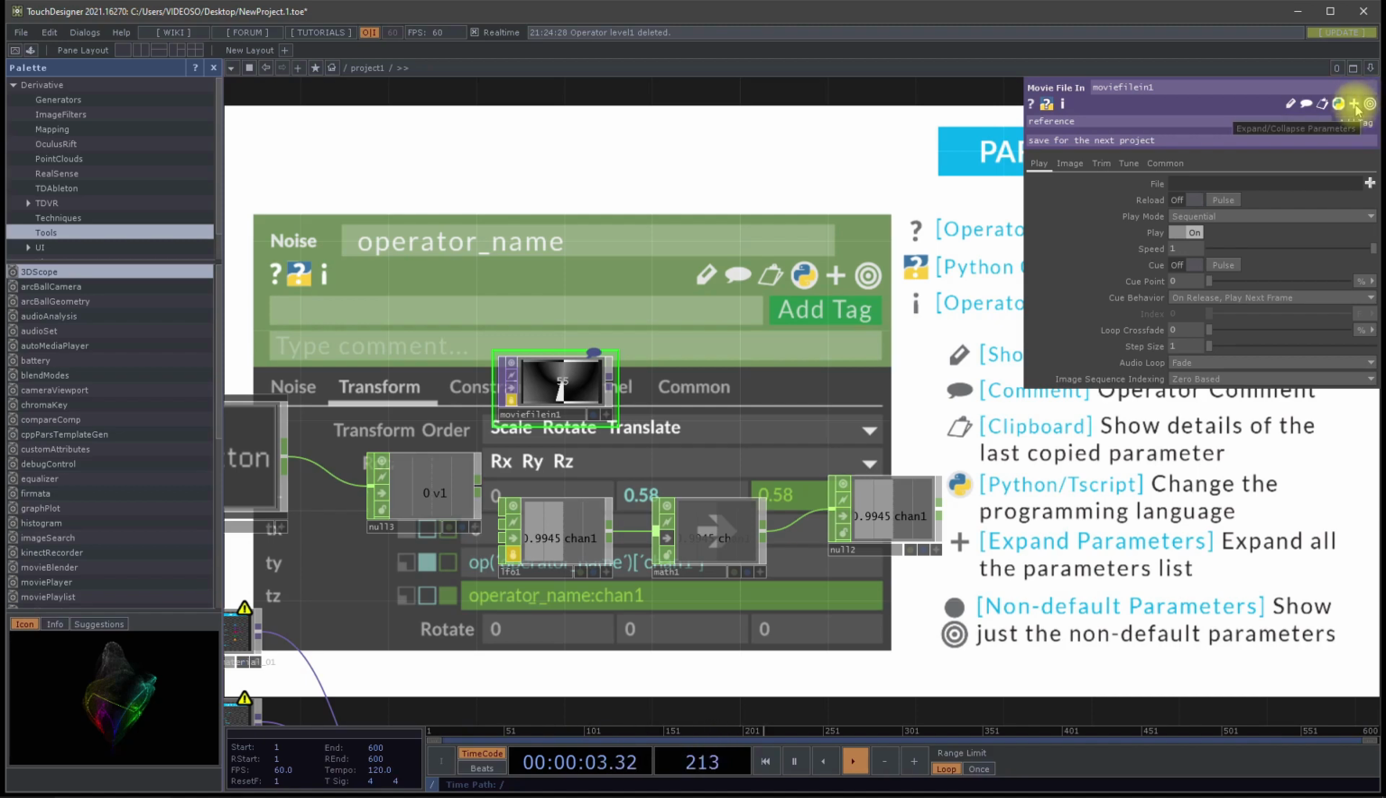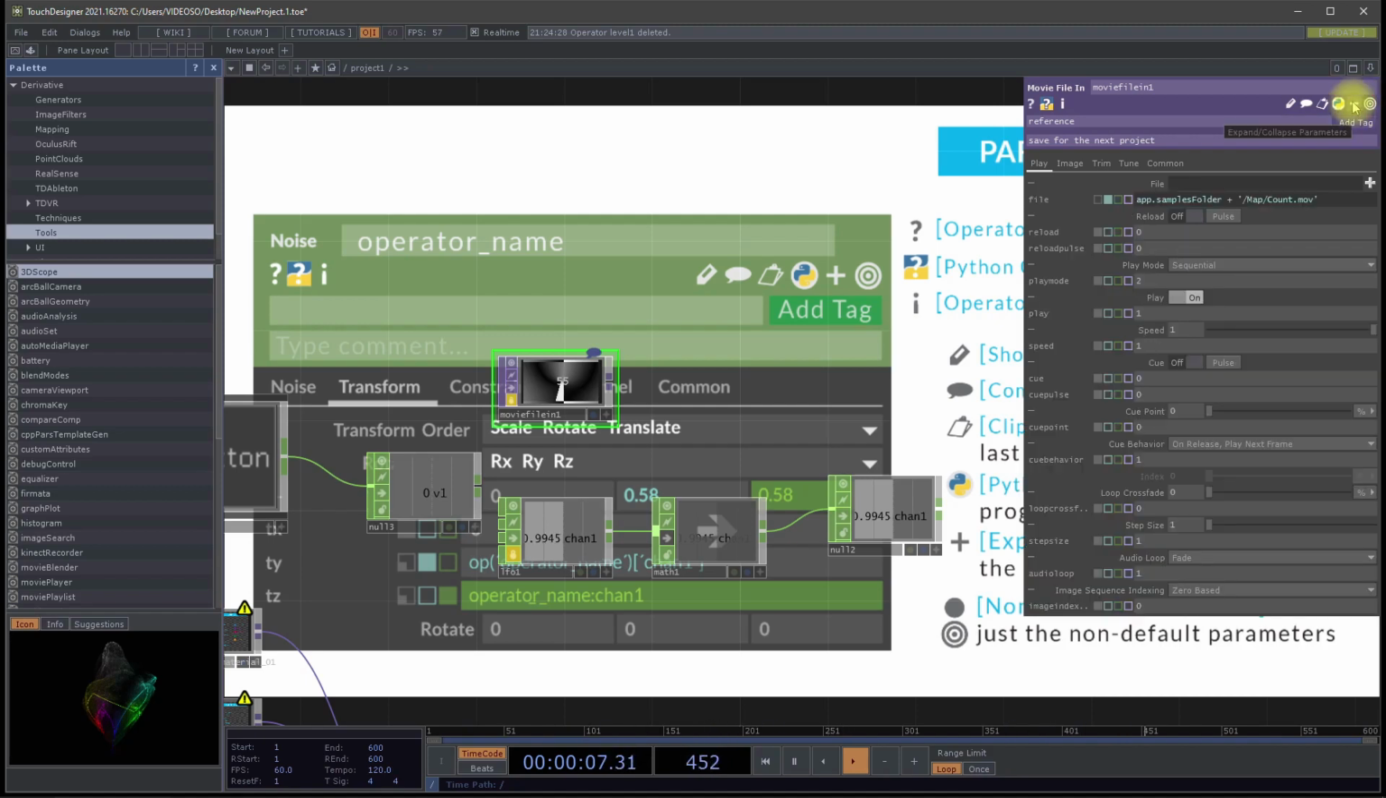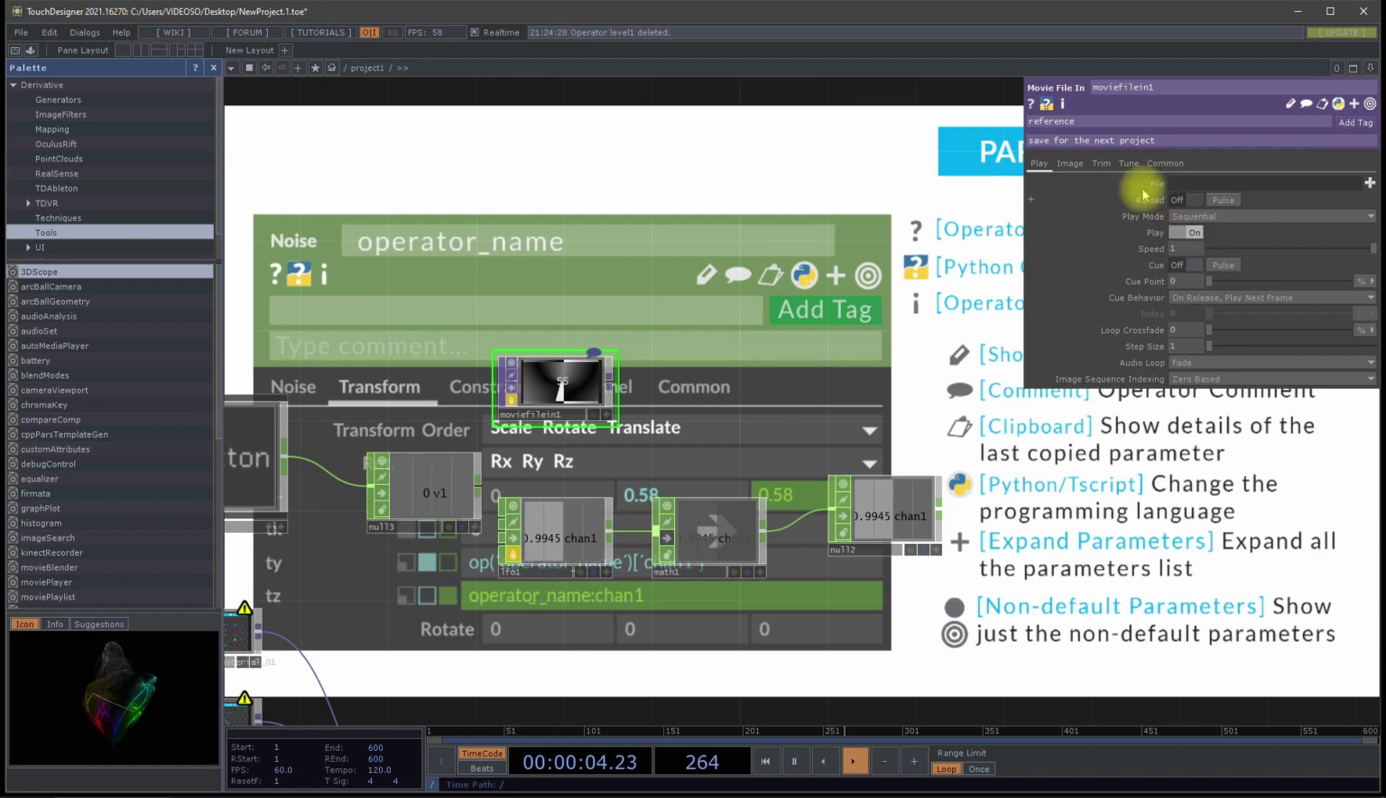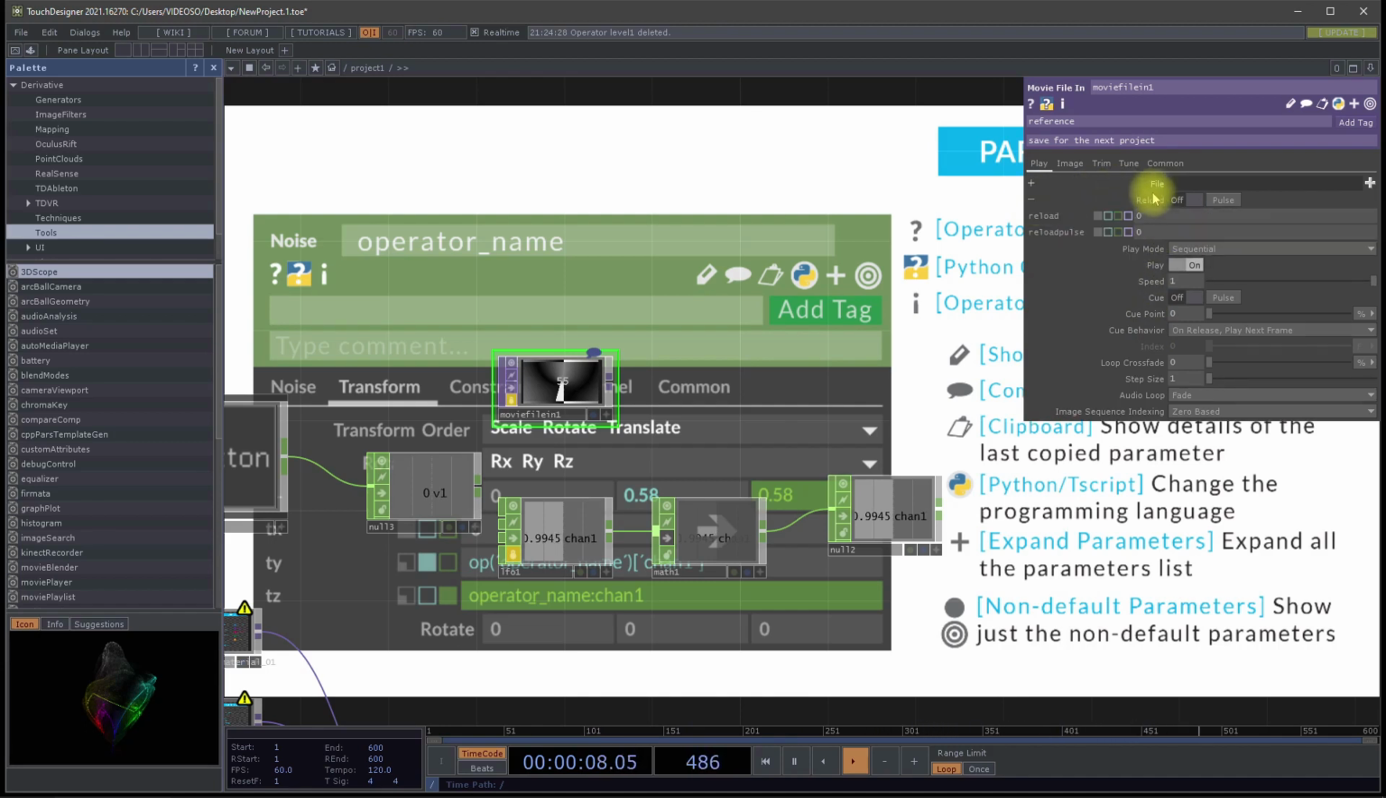The first is the expand. If I click expand, it will open all the parameters that I have inside every main parameter. For example, here in reload, if I position my mouse on top of reload, this plus sign will appear. If I click there, this parameter has two parameters inside: the first is this button, and the second is this pulse button. And it's the same with the rest of the elements.